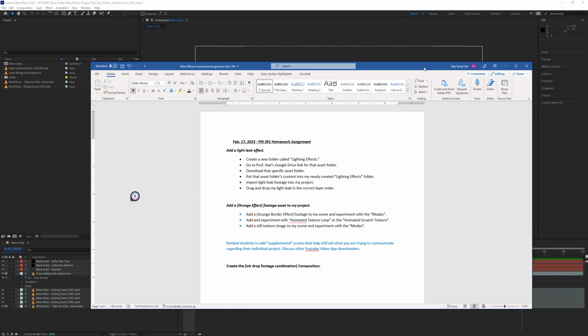All right. First off, the light leak, not too hard. It's pretty straightforward and you get an immediate result. The grunge effect is also a pretty immediate result. And also to import an animated texture loop and use it, mess around with the settings for it, and the animated scratch texture, okay?